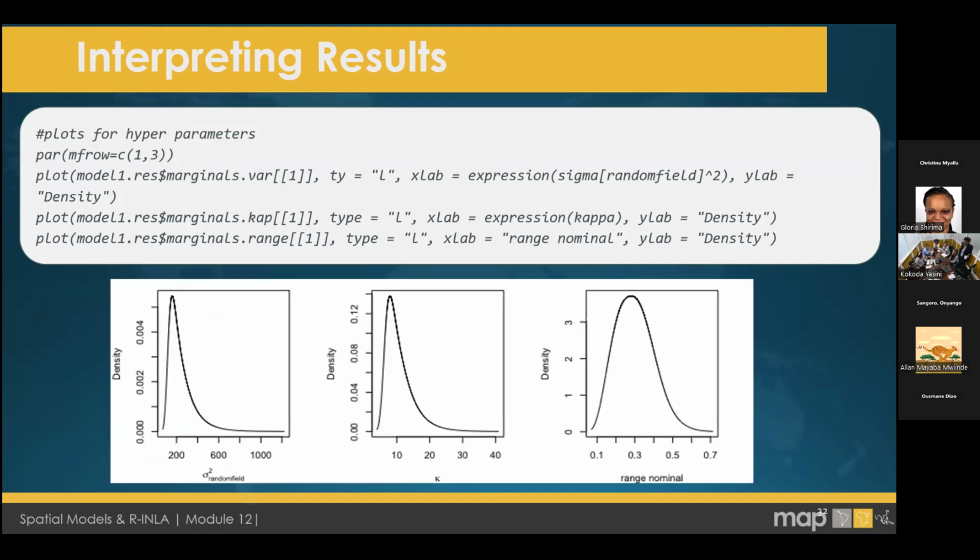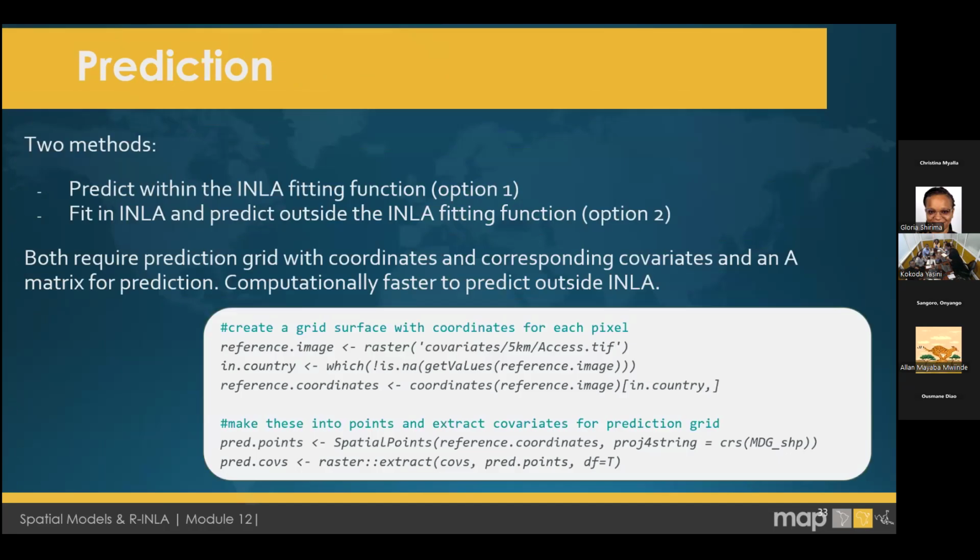Okay, here are the posterior distributions of your hyperparameters. And after fitting your model, you go to the prediction, and there are two ways to make this prediction. One way is to continue to use the INLA prediction function. That is one option, or to use the formula after getting your regression coefficients.